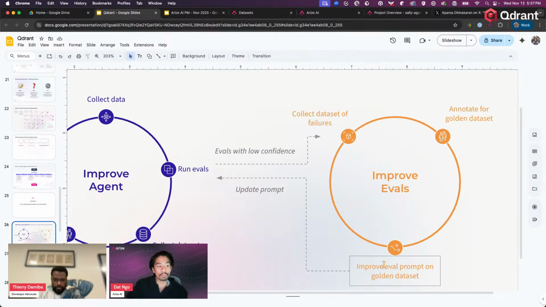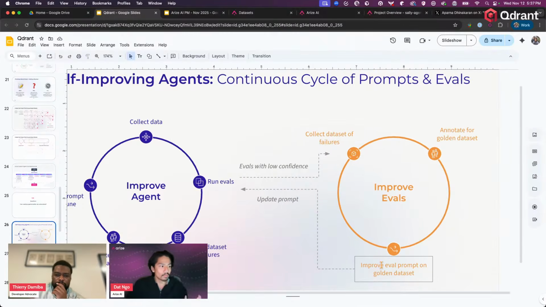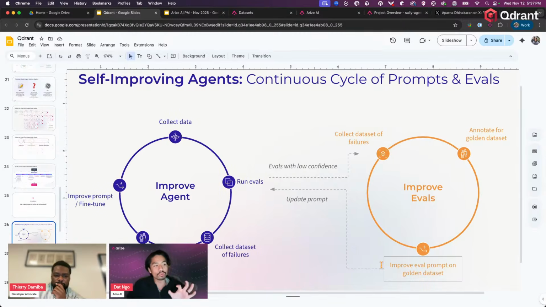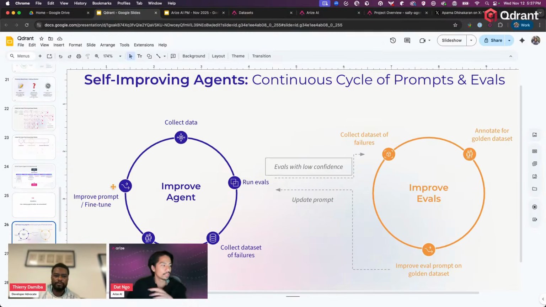Do we need to improve the prompts, be less ambiguous? Do we need to change the type of eval we run? Things like that. Do we need to update the signal? So just remember that there's always two cycles that you're after, and each one helps the other.